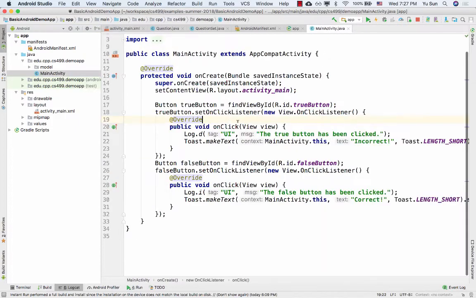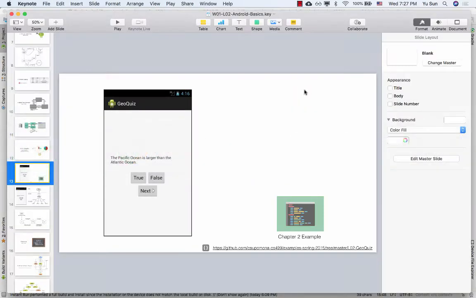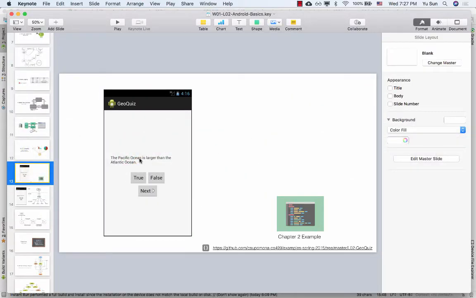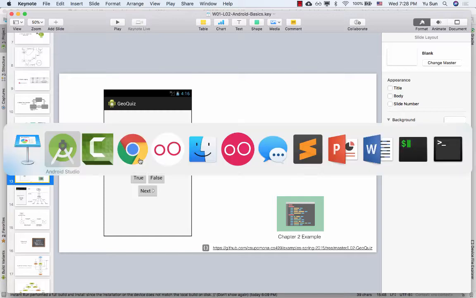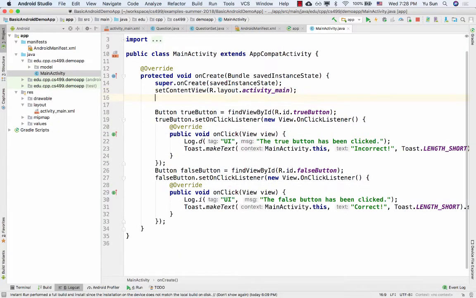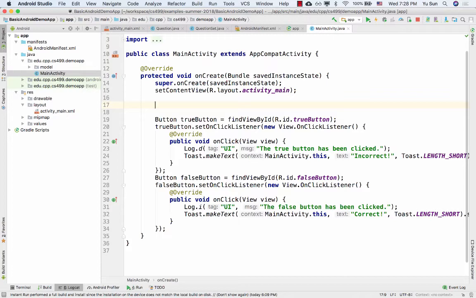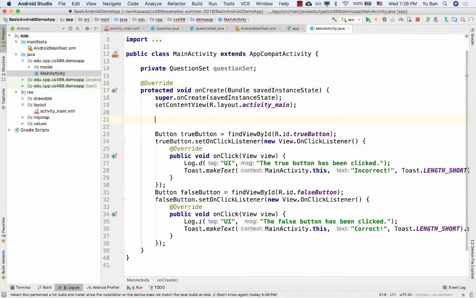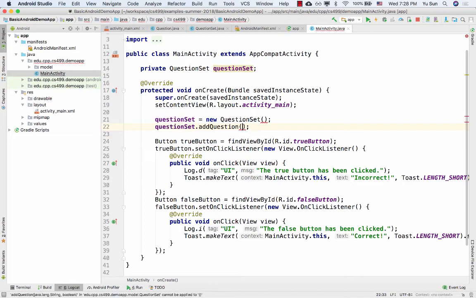I'm going to come back to my main activity. So let's start to change the program. Now I need to load a lot of questions. Like this one, instead of one question, I need to have multiple questions. I already built a class that allows me to add those questions, so I can start to do this. Create the instance variable question set, and question set equals new question set. I can start to add questions.